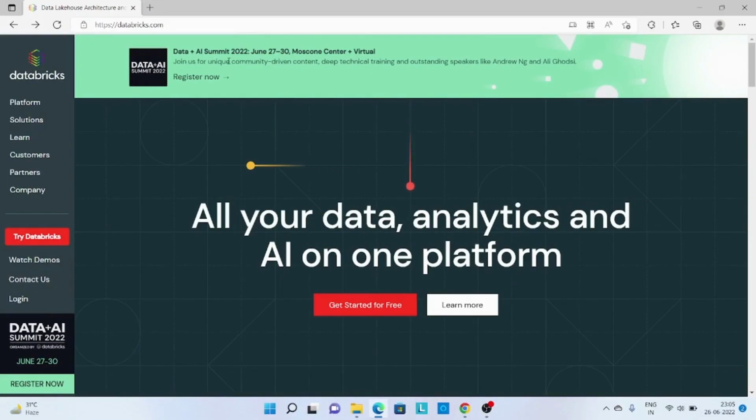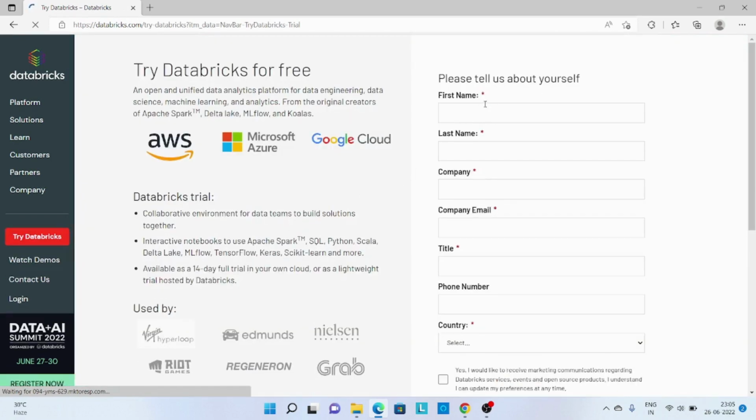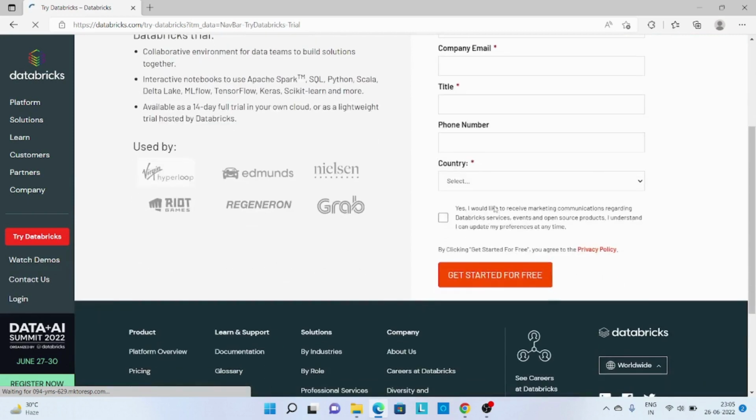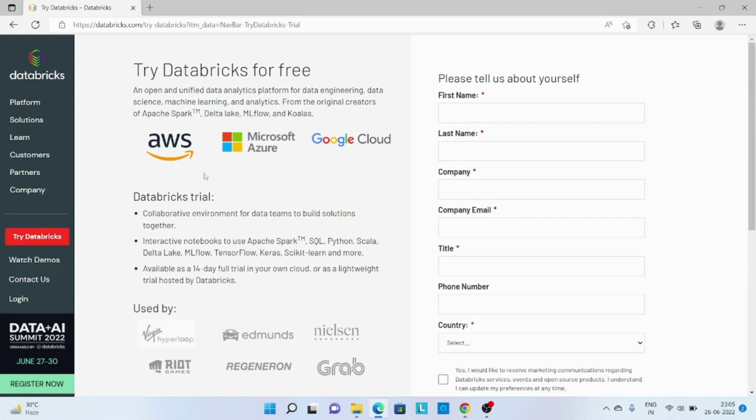First option is to use the Databricks platform, and for that just visit databricks.com and then click on try Databricks. Over here, just provide your details and then get started with Databricks. Now, if you have your cloud services, then you can use the full trial for 14 days where you will get all the features of Databricks. This is one of the best ways to get started.